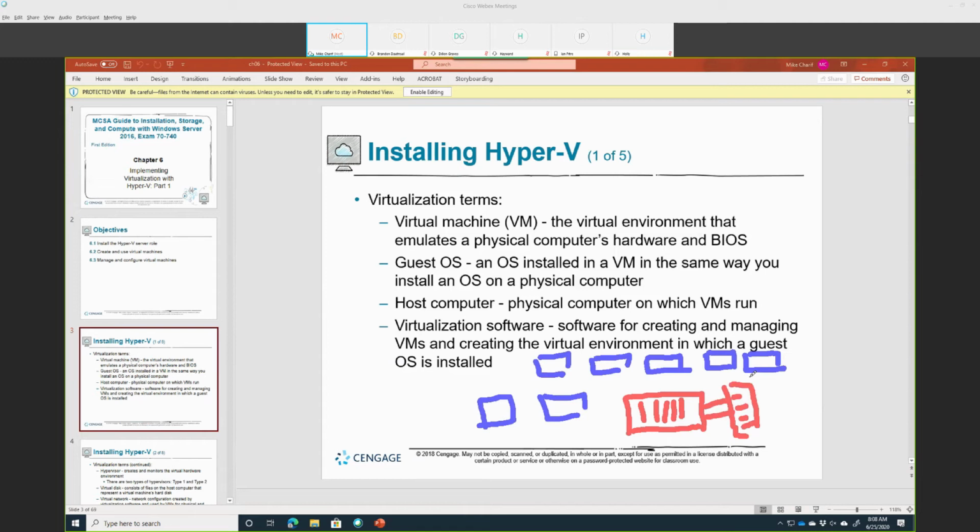You save on space, you save on power consumption, and the most important part is what? It gives you better availability for your network. So basically, you increase uptime. That's the correct word for it. You increase the uptime of your server.